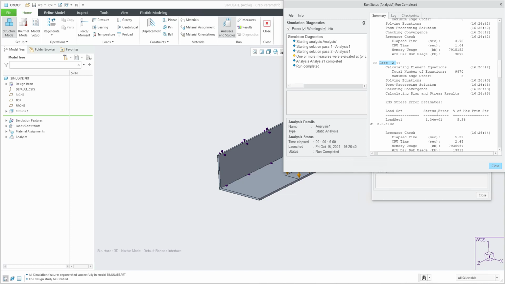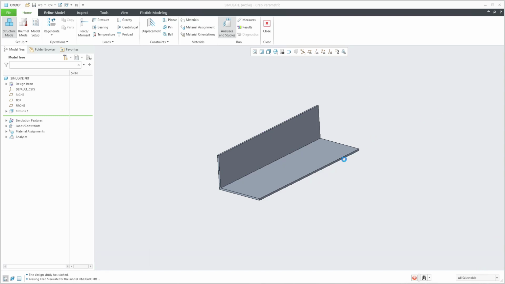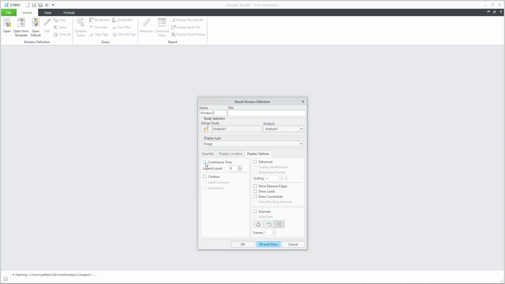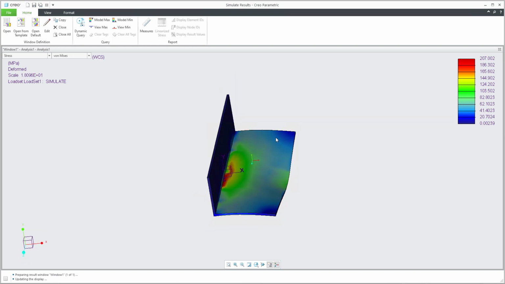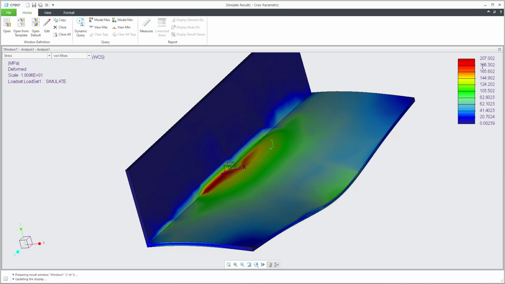So convergence took more than two times, so you will specify more details. That's everything. For a simple and quick calculation this is good enough. And over here you can select the result, so review results, and I will specify the necessary information. Quantity, everything is defined, stress in megapascals, and in display option I like to see the continuous tone and deformed geometry. Hit enter, OK, and show.